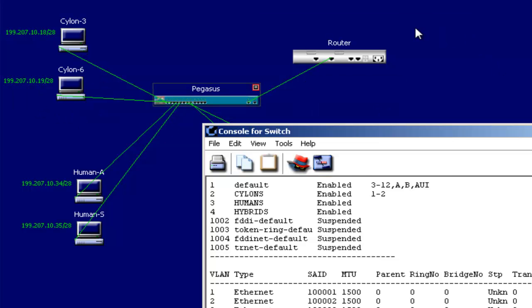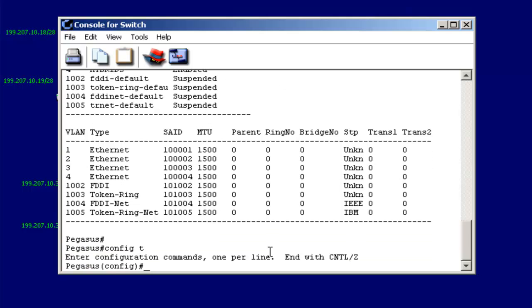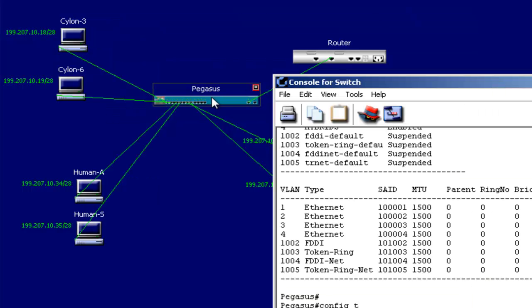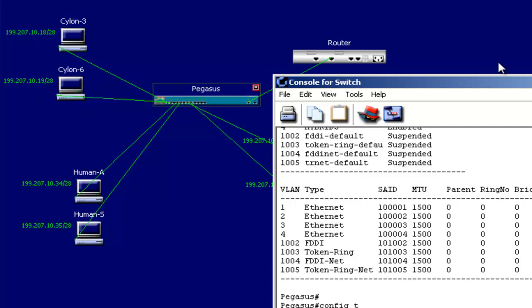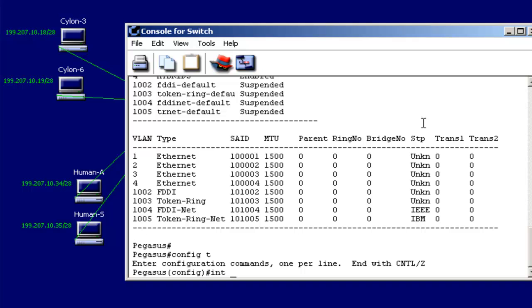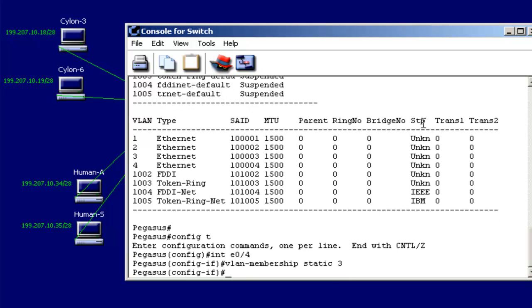So let's bring our hyperterminal window back here, and let's go to Global Configuration Mode with config T and use our interface command. And remember, they were 4 and 5. 4 and 5 are where our hosts are plugged into. So we'll want to select those ports. So it's going to be Ethernet slot 0/4 for port 4, and the command I want to use is VLAN-membership, and it's going to be a static VLAN, and it's going to be 3 this time, our third VLAN.